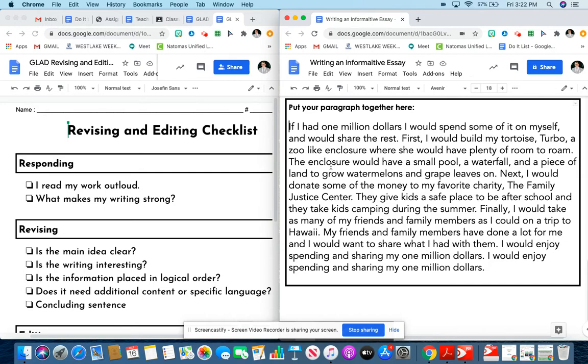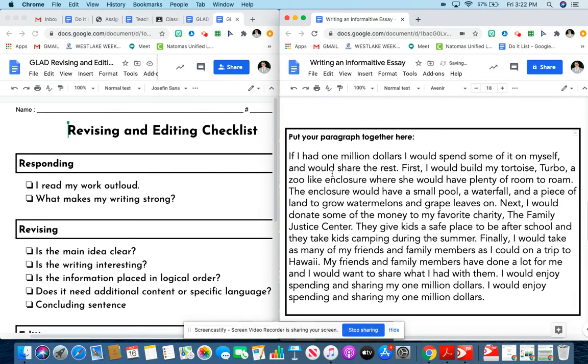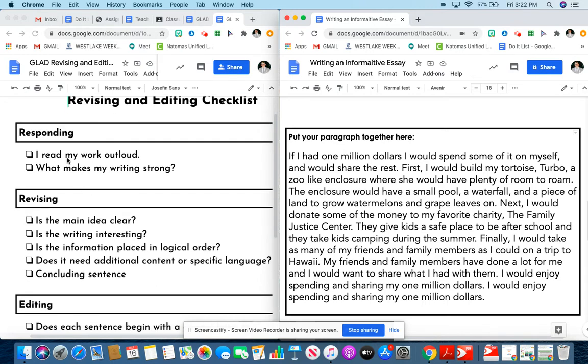So the first thing I'm going to do is find my checklist. The checklist will be included in your Google Classroom assignment today. Then I will just go down my checklist and make sure that I complete each of the items here, and I will check them off as I go. So I read my work out loud. I'm going to go ahead and read my essay out loud, and I'm going to be listening for anything that sounds off or any mistakes I need to correct.